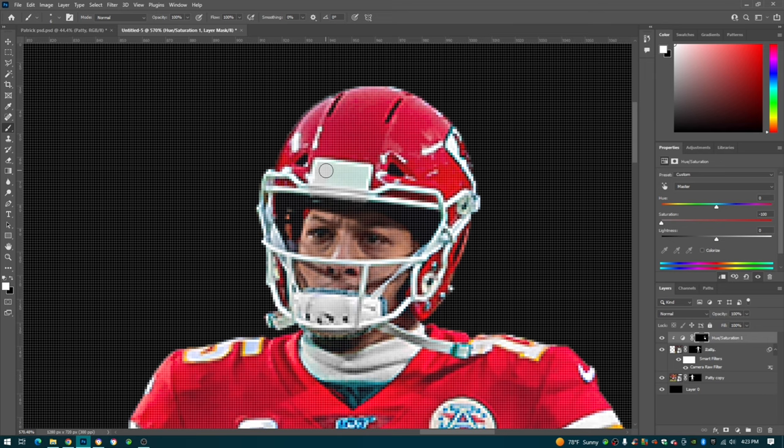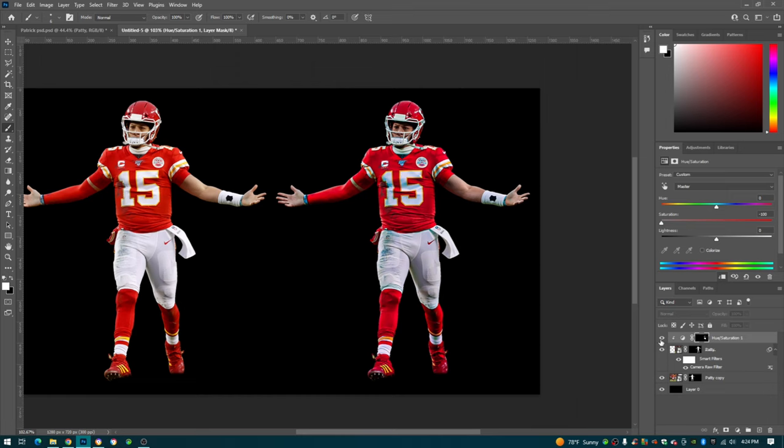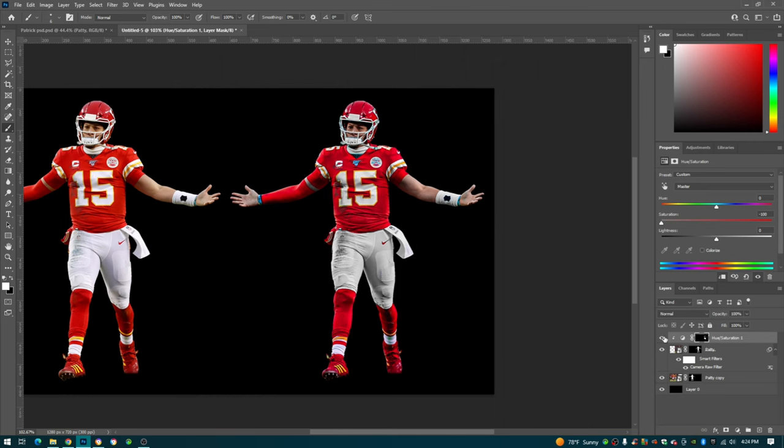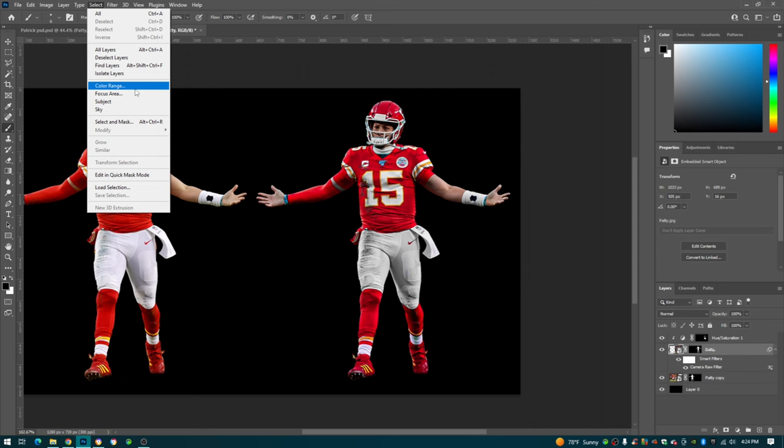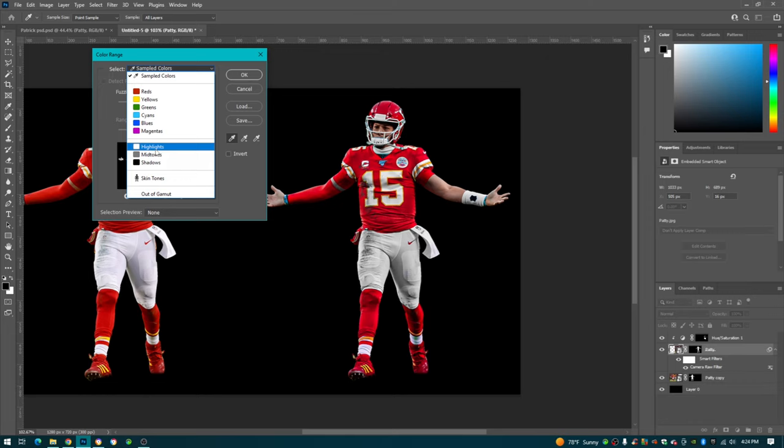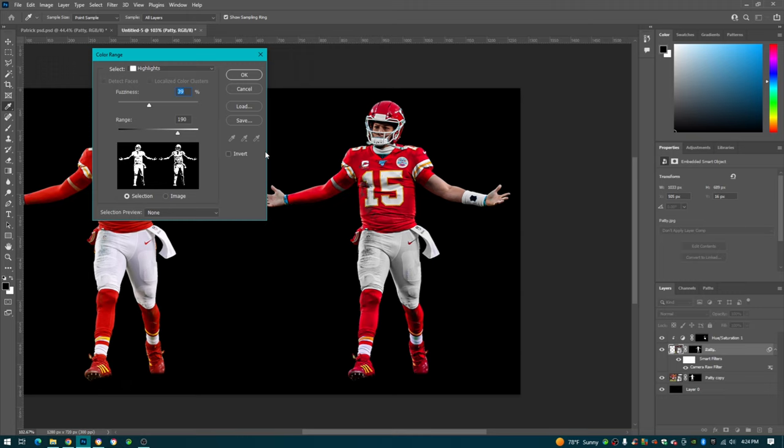Alright guys, we're done desaturating the whites. You can see the before and after right there. Next thing we're going to do is we are going to click on our player, go to select, color range up here. You're going to select highlights, yeah. And then we're going to adjust this until we see the highlights we want.